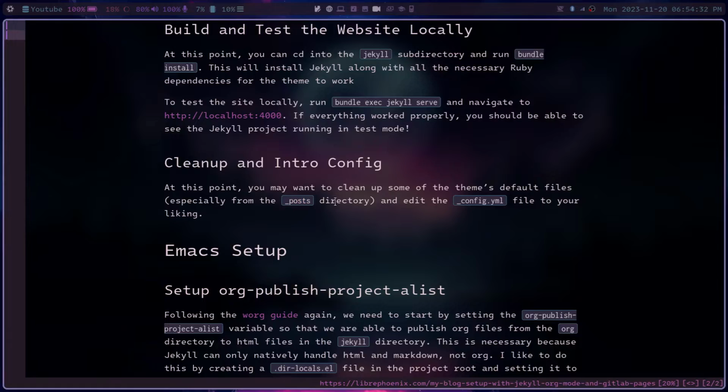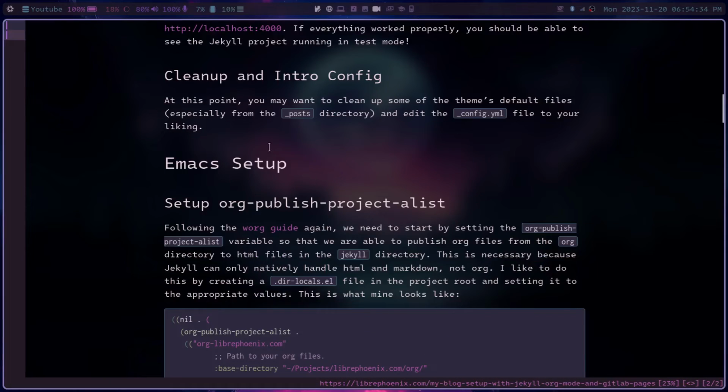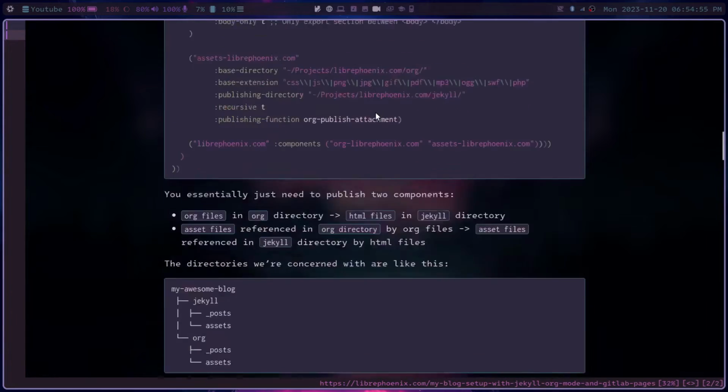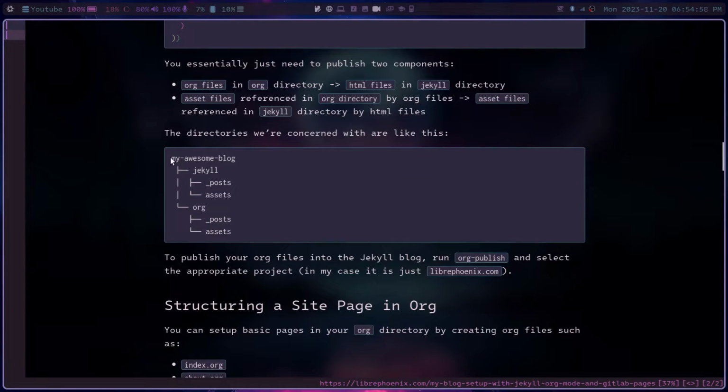Okay, this next part is on my Emacs setup. So in order for Emacs to work here, the Orgmode files written as the blog posts and as the pages need to be exported into the Jekyll directory. So it'll be something like this. You have your project directory, and then you have the Jekyll directory and the org directory. The org directory will have org files in the underscore posts directory, and these will get exported to underscore posts inside of the Jekyll directory.